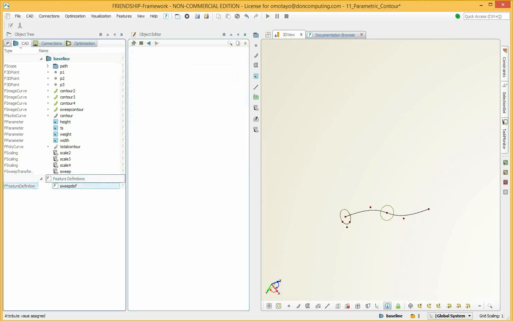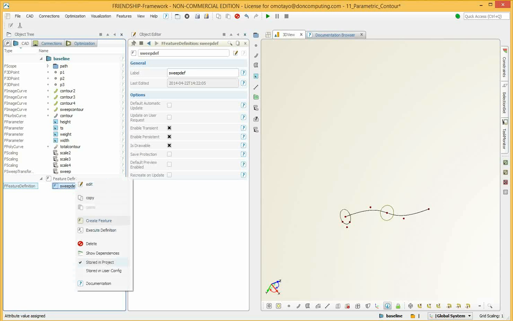Create a feature of sweep. Set the path curve and test it by changing its input.